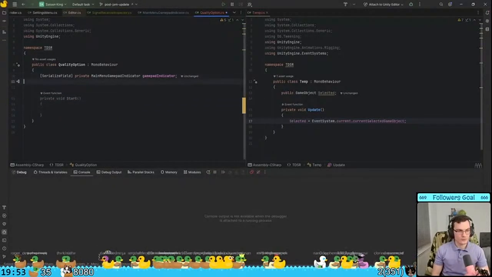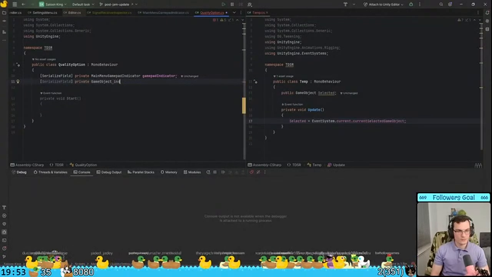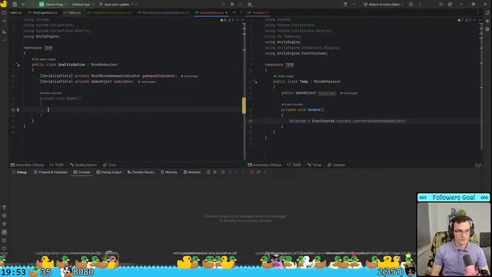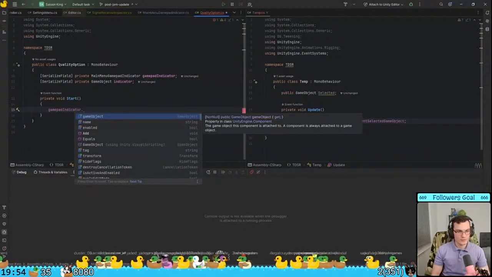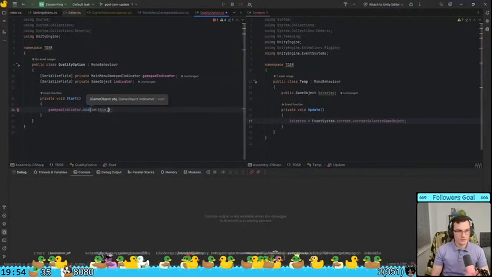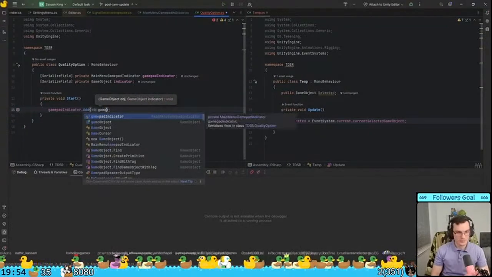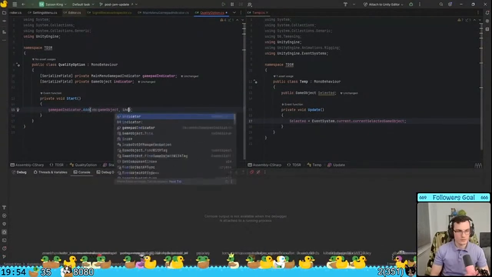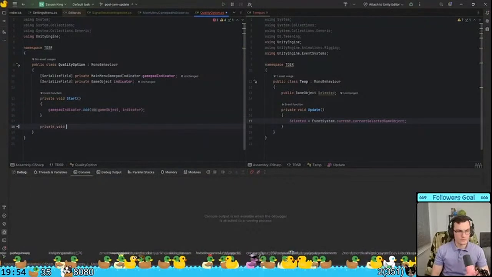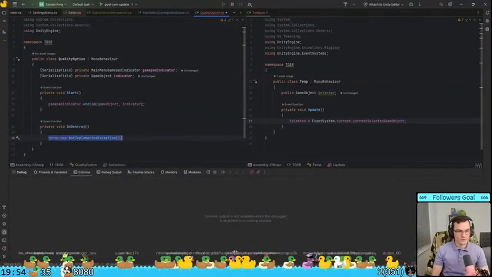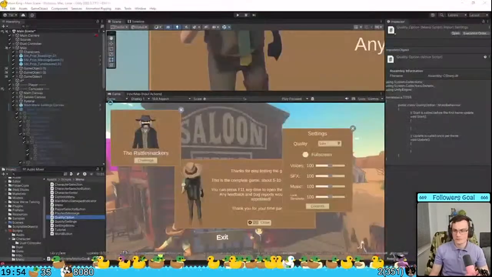We also need the reference to the indicator. Gamepad indicator, that's it, not this game object, stop game object indicator. We don't really need the on destroy, to be honest. That's all we need.